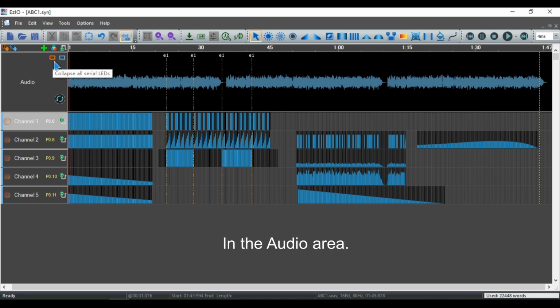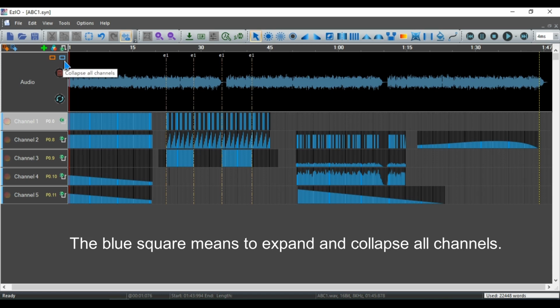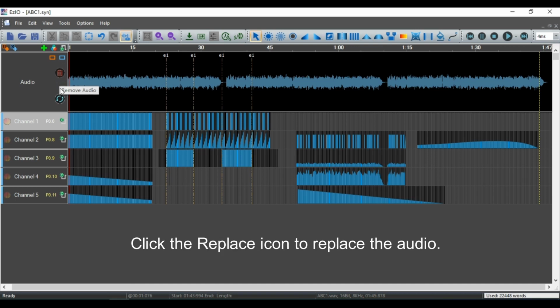In the audio area, the red square means to expand and collapse all the serial LEDs. The blue square means to expand and collapse all channels. Click the trash icon to delete the current audio. Click the replace icon to replace the audio.